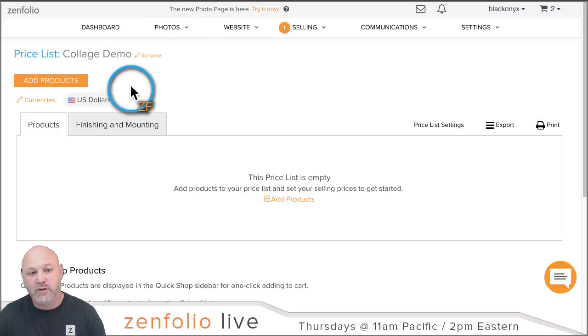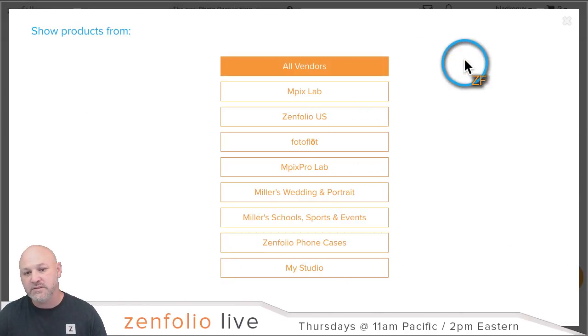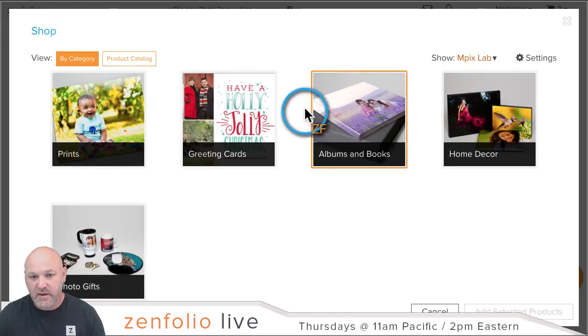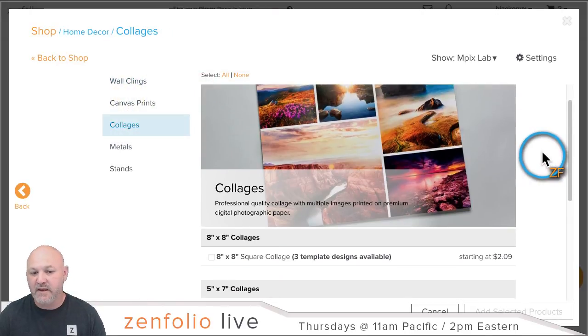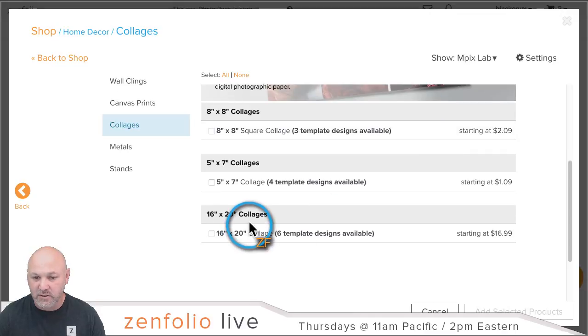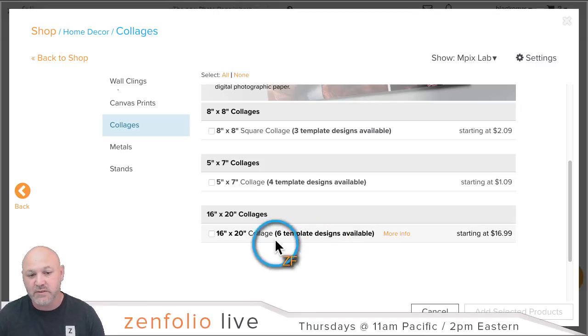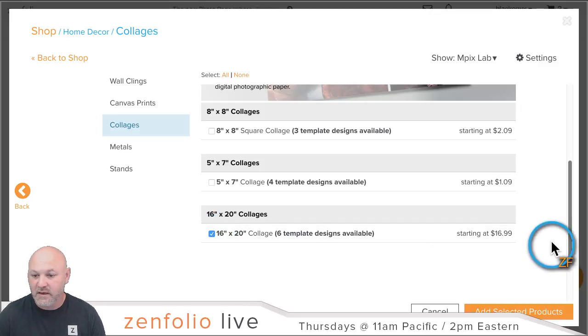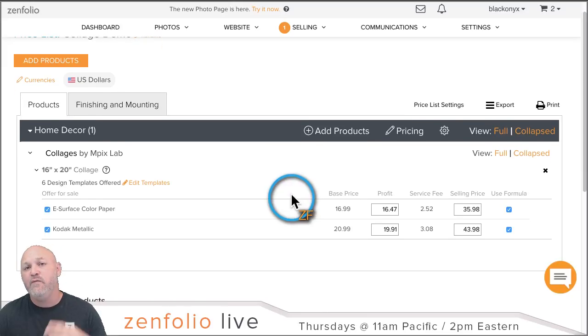All right. Then we'll click add products. And we're going to switch this from being all vendors to being MPix Lab, and then we're going to go home decor, collages, and then down here there should be a 16 by 20 collage. And now you can see there's 6 templates available. That's because the vendor offers some templates as well. So we're going to click on that, and then we're going to click add selected products right here. And then if we want to let the clients have the option of choosing those other vendor templates, we can.